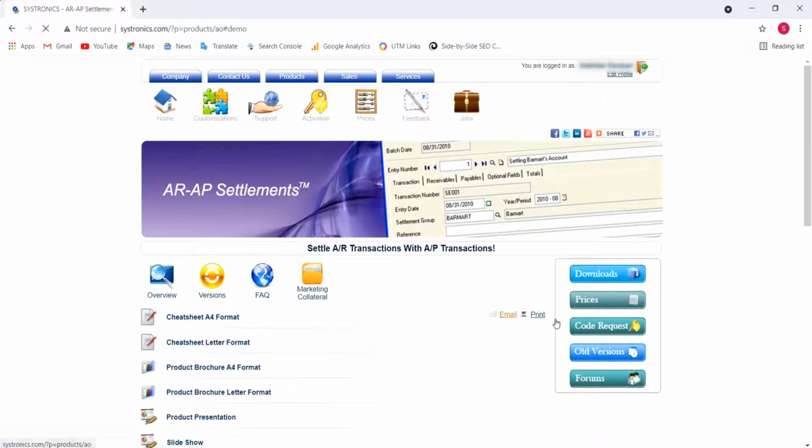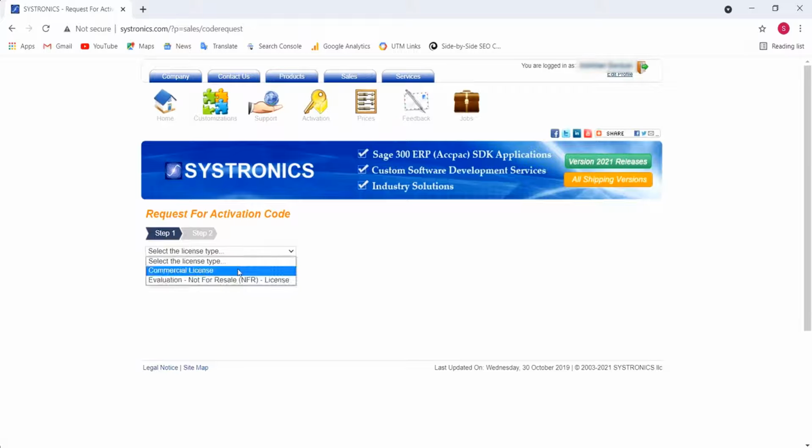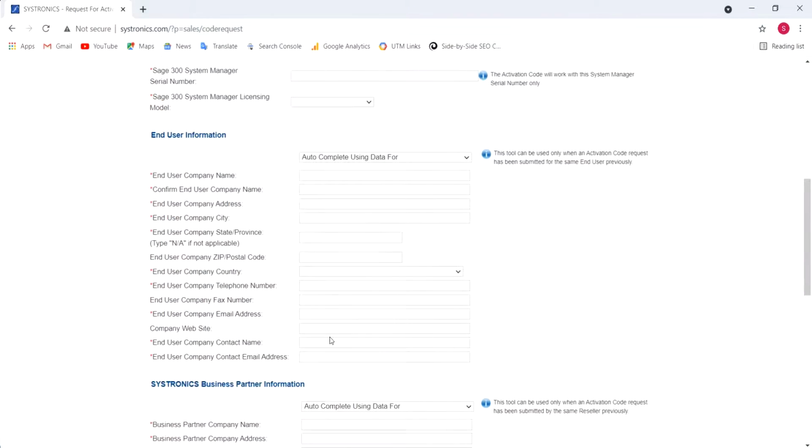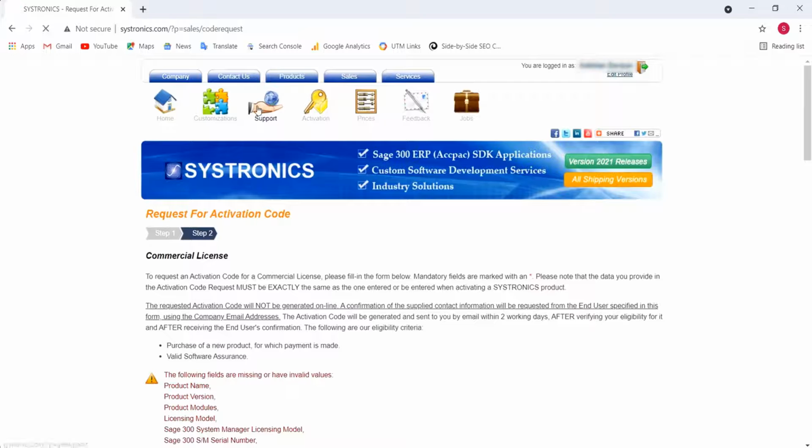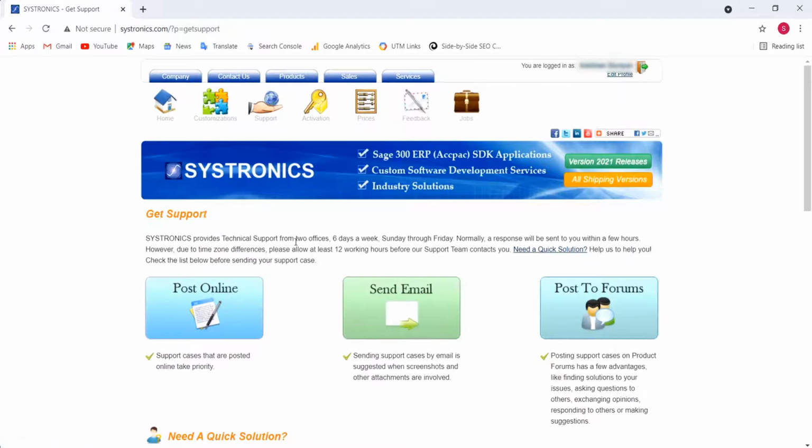To request activation codes, click the Code Request button on the product page, select the license type, enter the required information, and click Submit. If you need any assistance, contact our support team by clicking the support button.